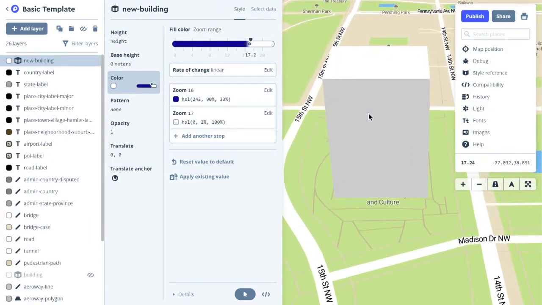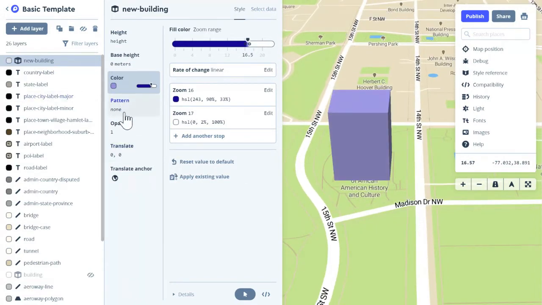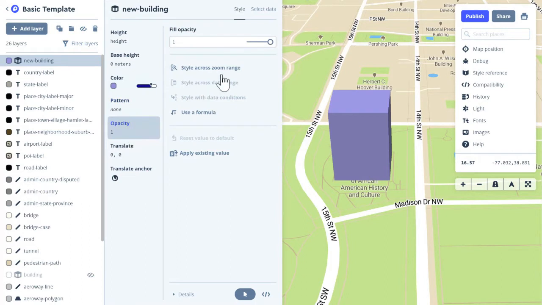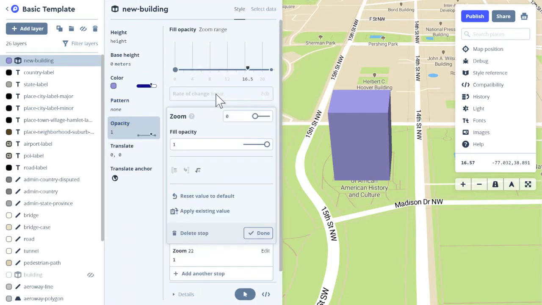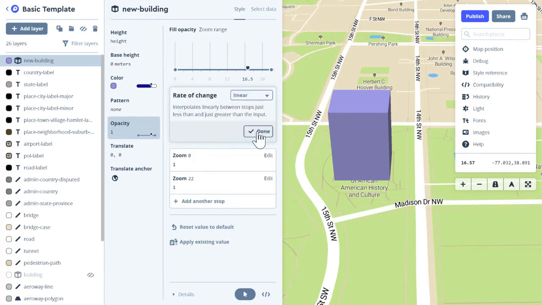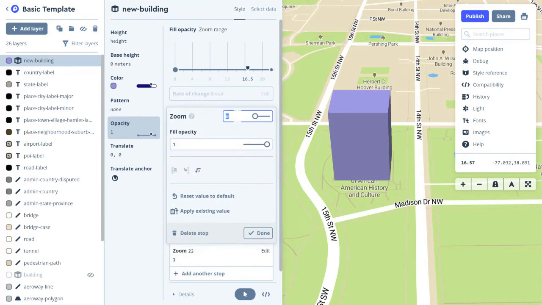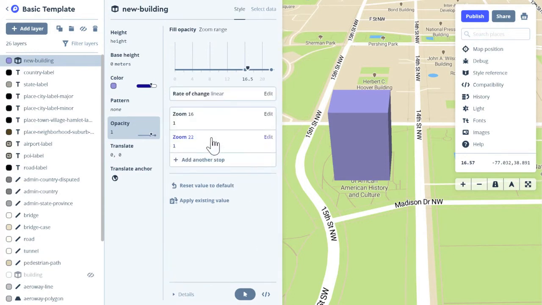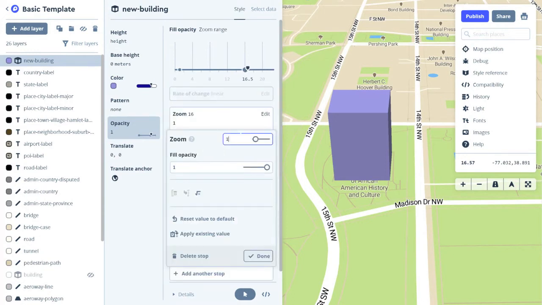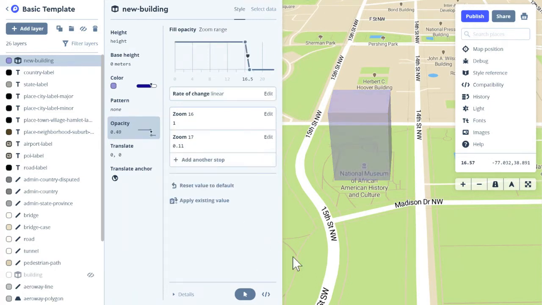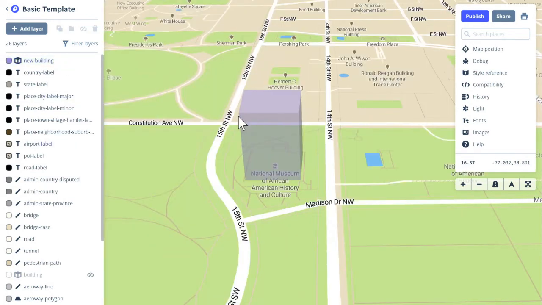Now, I want to be able to see into my building as I zoom in as well. So I'm going to click on Opacity and do the same thing. Click Style Across Zoom Range. My rate of change is linear, that's good. And my zoom, I want to be 16. Opacity is gonna be 1, that's good. But then when I get to 17, I want my opacity to be very, very light. Done. So let's test that.